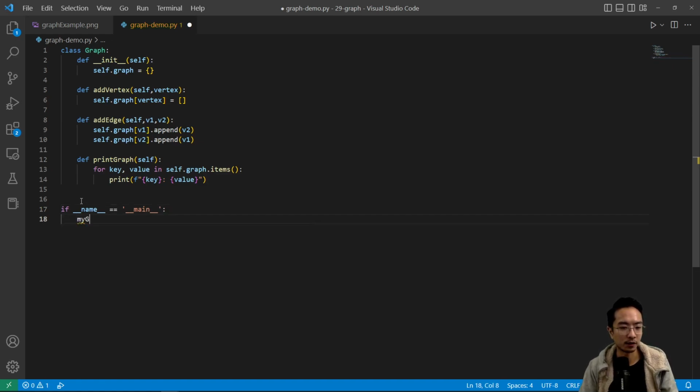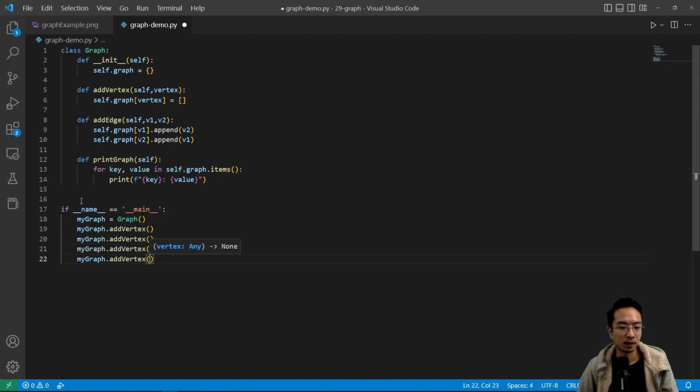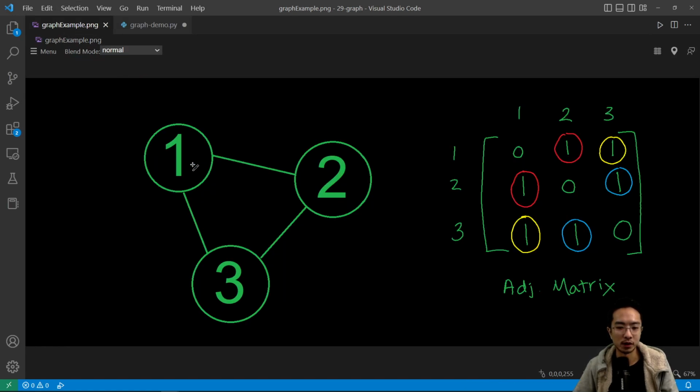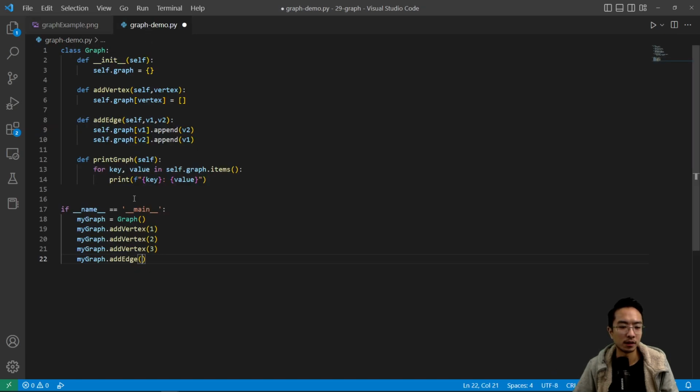And let's just make a graph called my graph. And we want to add some vertices. So I'm going to do my graph dot add vertex, and I'm going to have 1, 2, 3. And we're going to specify the edges. So my graph dot add edge. And we can see edge here. So you can see 1 is connected to 2 and 3.